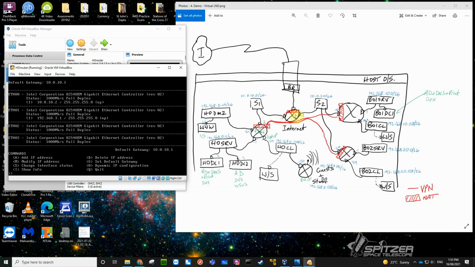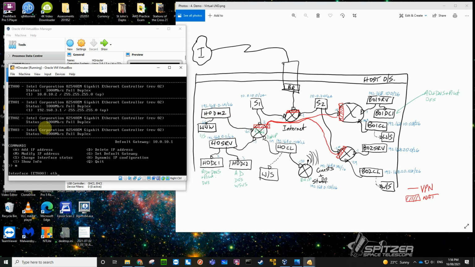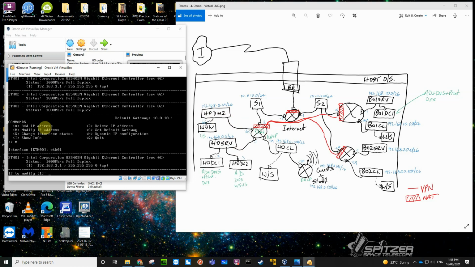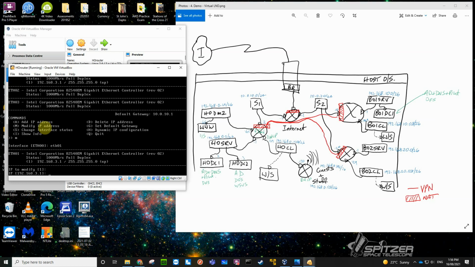Okay, so let's go to the next network card, which is the HODMZ. It's plugged into that, so we need this IP address of 192.168.0.65 /26. Okay, so let's go. Well, we've already got an IP address on ether 01, so we need to change that from 3.1 to 0.65. Okay, so let's go M to modify, ETH01. That's the one we want to modify.